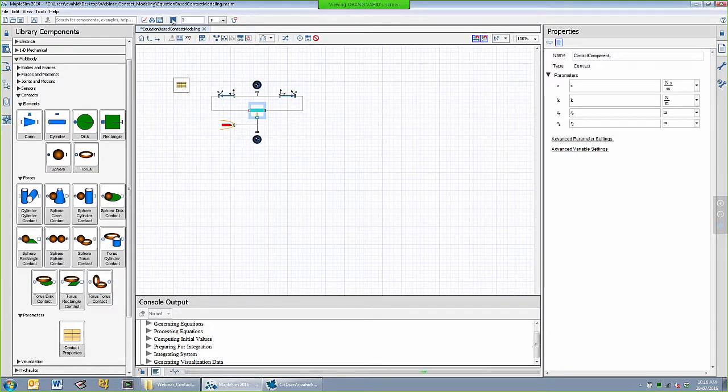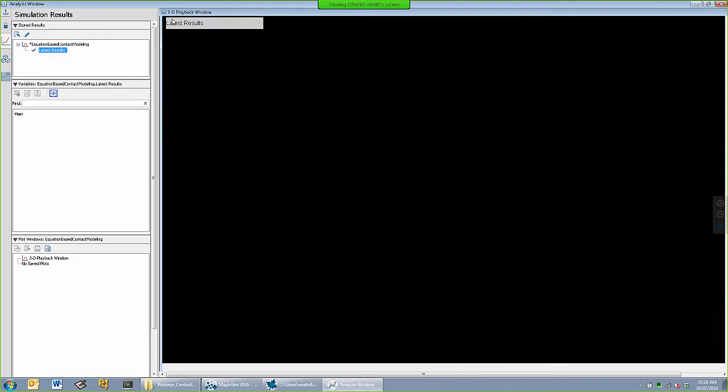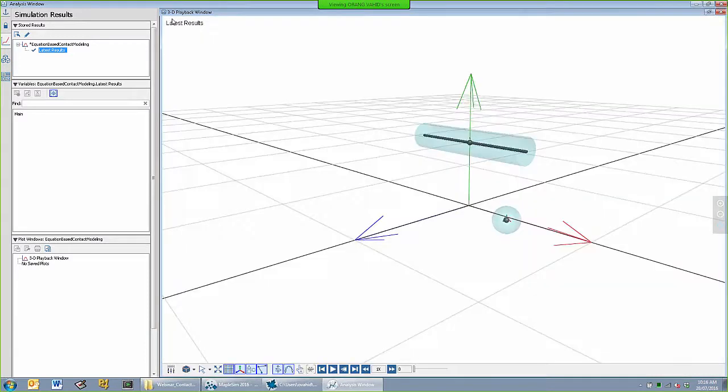Let's just run this model and see the behavior or the results of the simulation. Here I have the sphere and cylinder floating in space under no gravity, and I am giving the sphere a velocity to go upwards, and it's offset with respect to the axis.